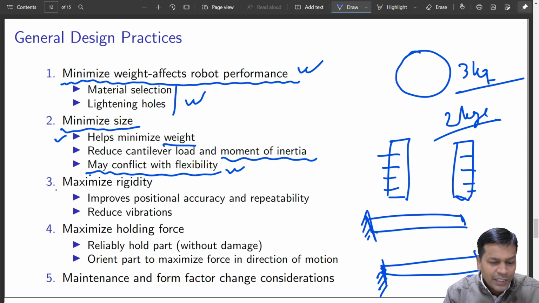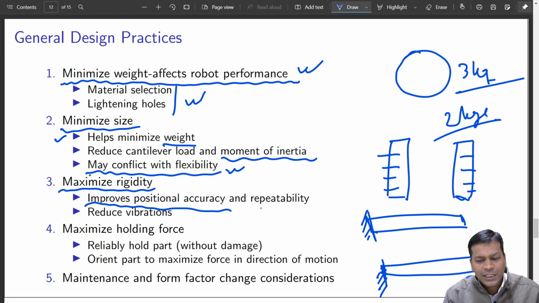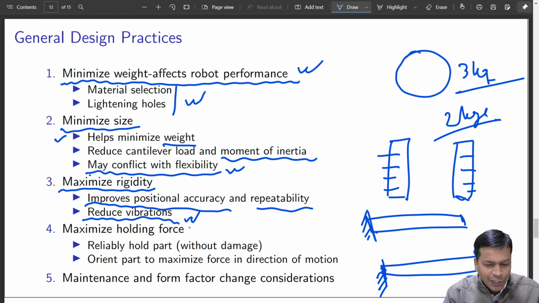Yes, maximize the rigidity. Again, reducing the length will maximize the rigidity. It improves the positional accuracy and repeatability of this finger. Every time it closes, it is there. It also reduces any vibration and its after effects, right? Maximize the holding force, the reliability to hold. This is very important, but without creating any damage to the object. Holding force has to be optimized. It should not be too much also. Orient part to maximize force in the direction of motion, right?